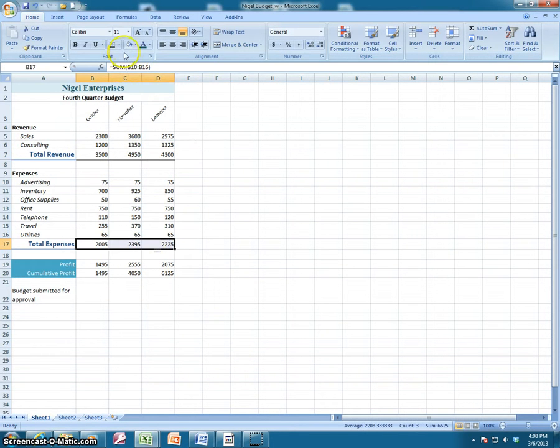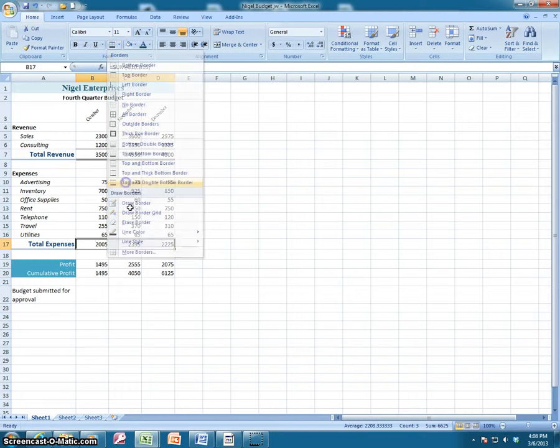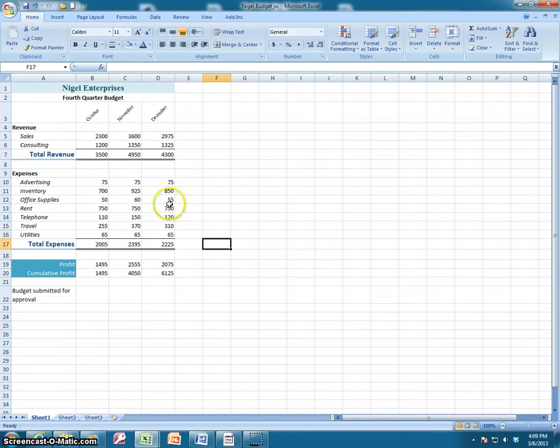I'm going to do the same thing to my total expenses because I've added all of these expenses together. If I look at the formula here, I've summed or added this range of cells to get this answer. And I'm not going to set anything off with my cumulative or profit right now. I'll come back to that.